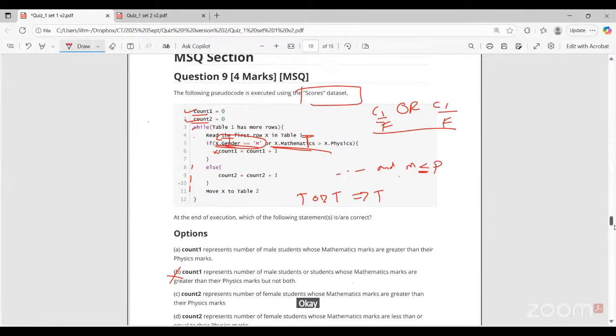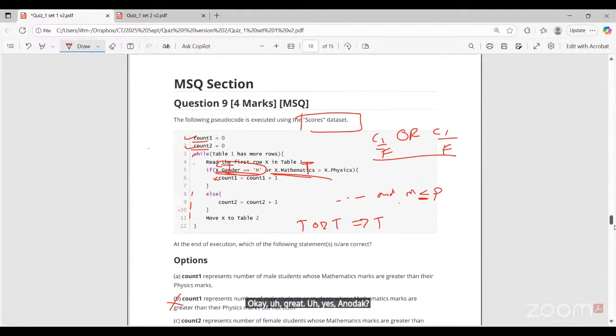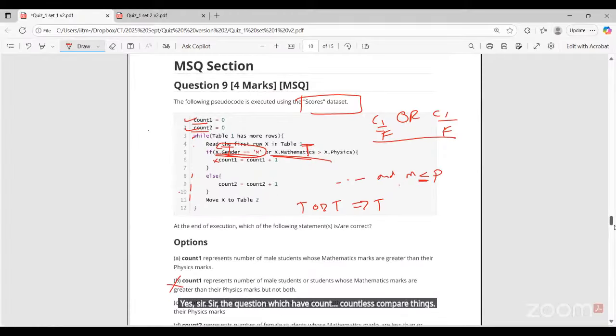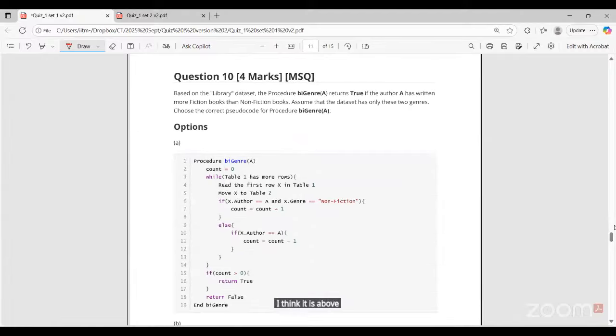Okay, great. Yes, Anurag. Sir, the question which has count plus compare things, I think it is about this question.